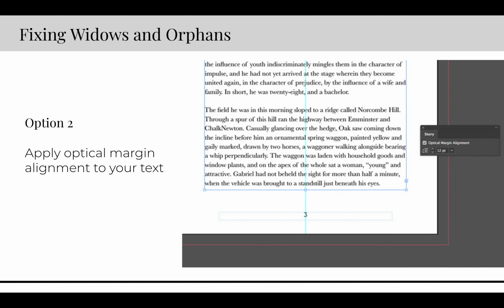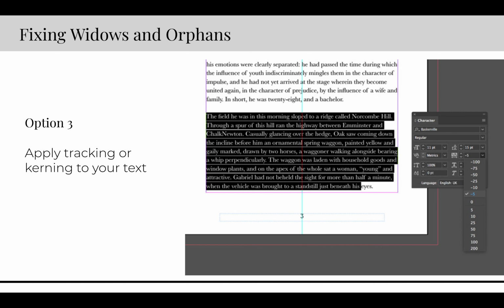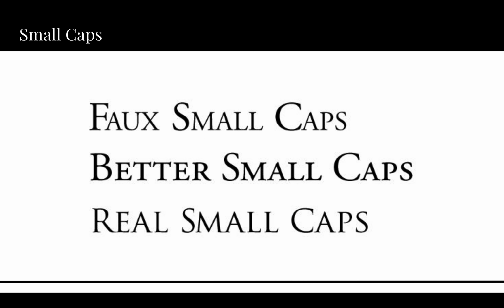Solution 2, apply an optical margin alignment to your text. It's a method of shifting small text elements like commas, apostrophes, and serifs to sit outside of the text frame. That will help tremendously. And option 3 is apply tracking or kerning to the text. So you can, like I said, pull it in, -5 or +5 to make that adjustment, and maybe you'll be able to get those words in.